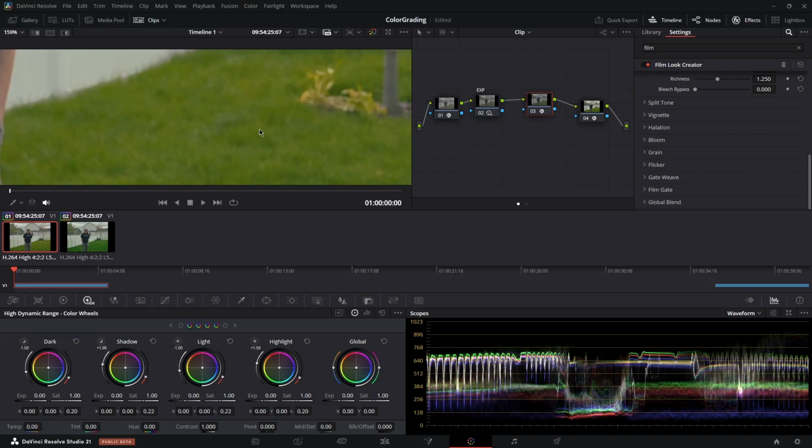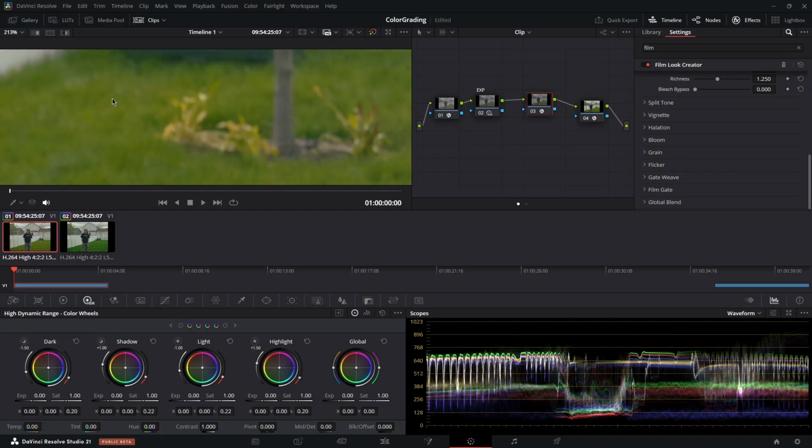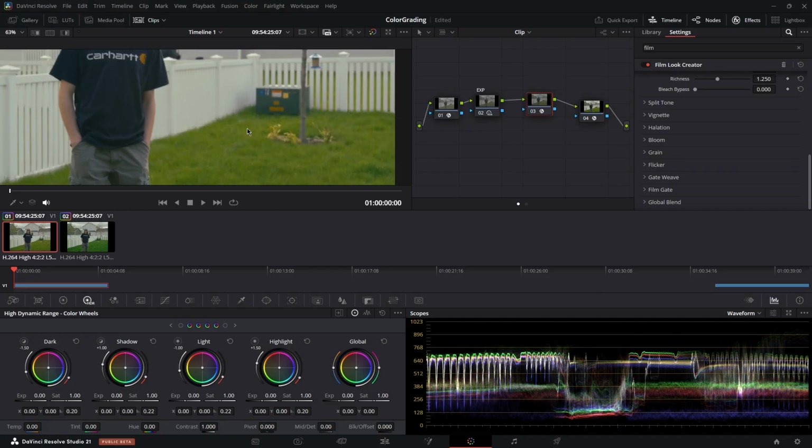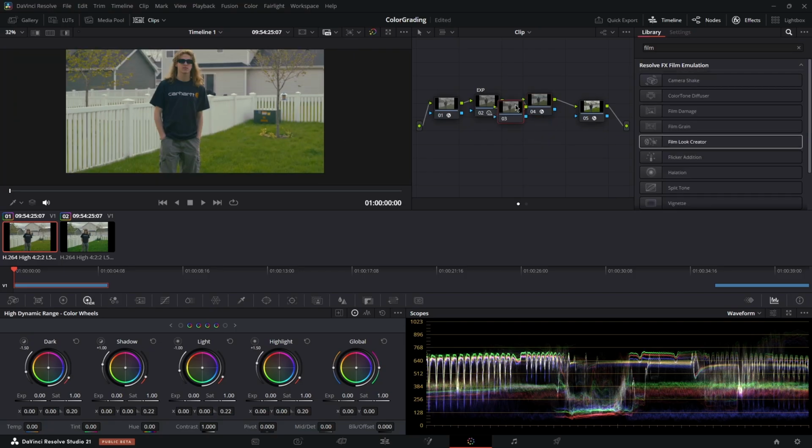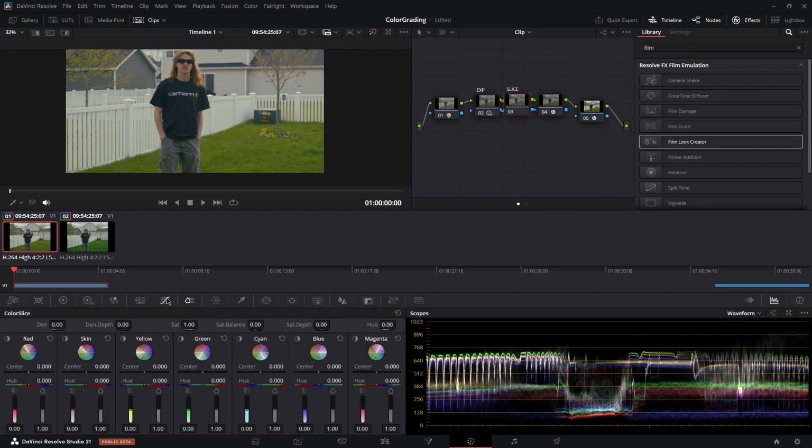And you see how the grass is yellow? I don't like that at all. So I'm gonna add a node before this, and I'm just gonna label it slice, as in color slice, because that's the tool we're gonna be using. So we're gonna go to color slice, and you see yellow.